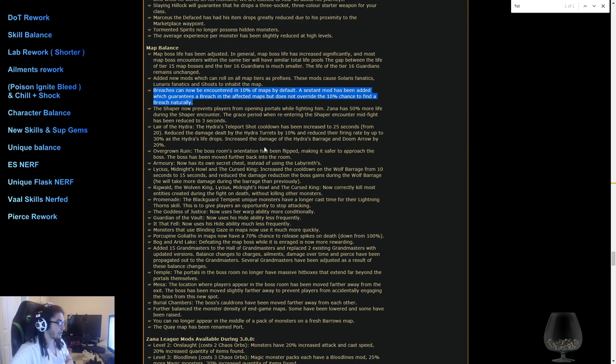Okay, another big one is the Shaper's Lair. Where is Shaper? Shaper is kind of a big one. Why can I not see Shaper?